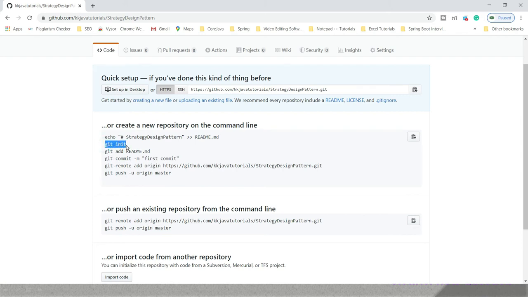First of all, git init we have to do in the local project, which we have already done. Then we can add a readme file, which is optional and not mandatory at all. After that, we have to commit our changes. Whenever we issue the command git commit -m with a commit message, it is going to add all my files into the local repository.